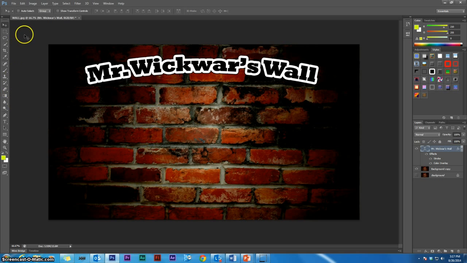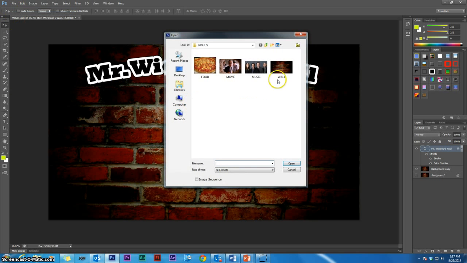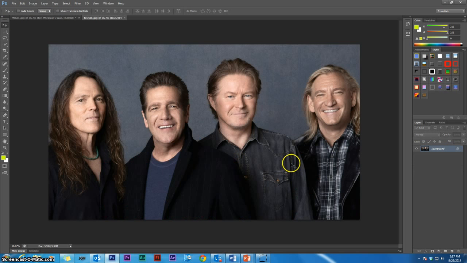To import a picture, I'm just going to go over to File again and open it. The first picture I'm going to import is my music. My favorite group, of course, is the Eagles. Now notice it pulls the Eagles open in its own tab, so I can tab back and forth between my two pictures. I'm going to go ahead and make a copy of the background of the Eagles pictures, just like we did on the background of the brick. Once I have my copy of the Eagles, I'm going to turn off the original background by clicking on the eyeball, and then I'm going to move this layer over.